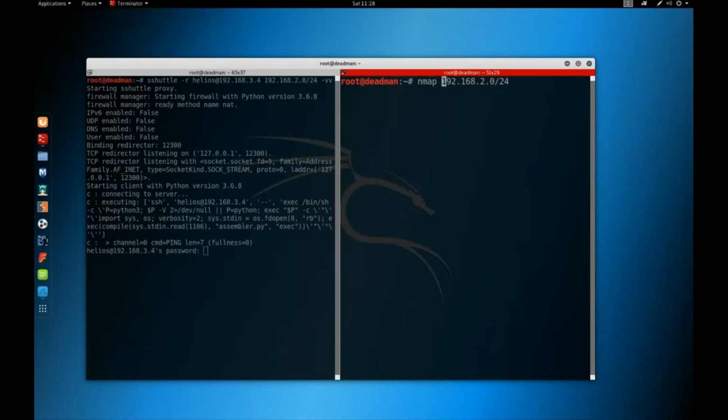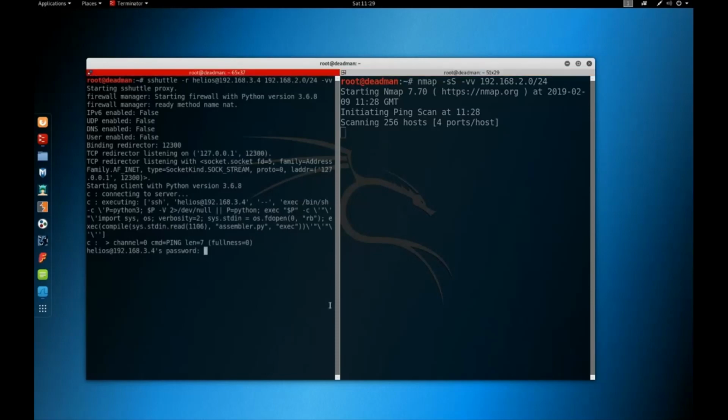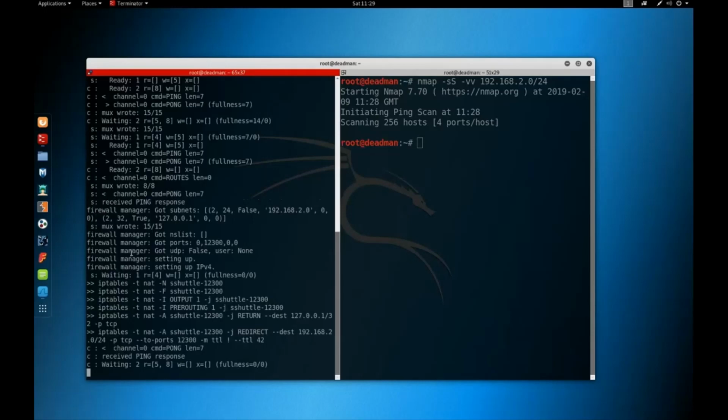192.168.20.0/24. We want to see some output, so it gives some verbosity. And if we try the standard SYN scan, we're going to see, hang on a second, helps if I authenticate first. Right, cool. Now we've got a connection established.